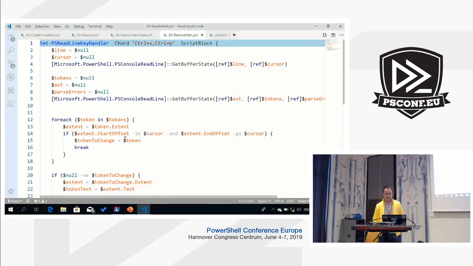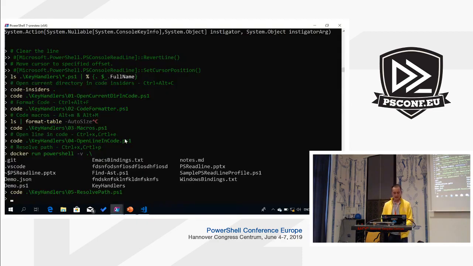This one was a little bit more involved, because at the end of the day, you could have a really long command line, like a Docker run PowerShell path, and then some more stuff, and I want to go back to this path here and expand the path that's under the cursor at the moment.